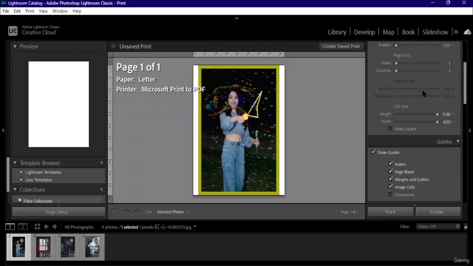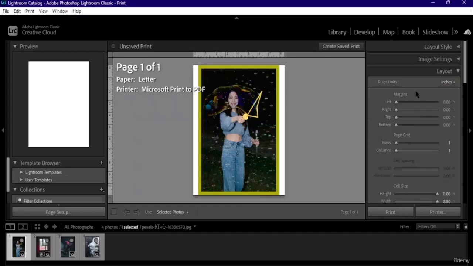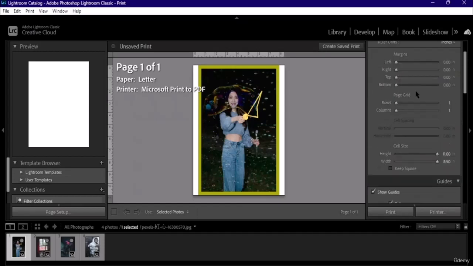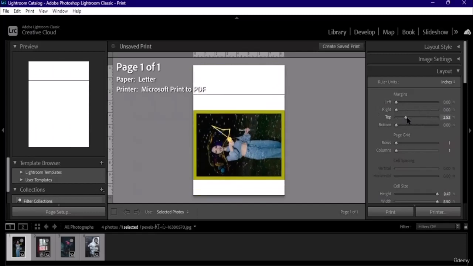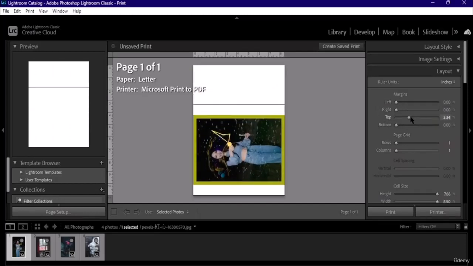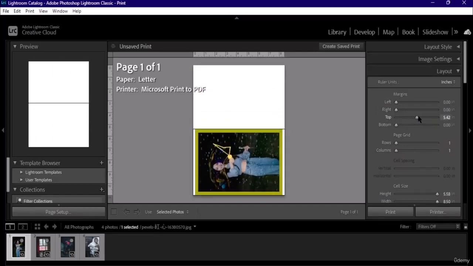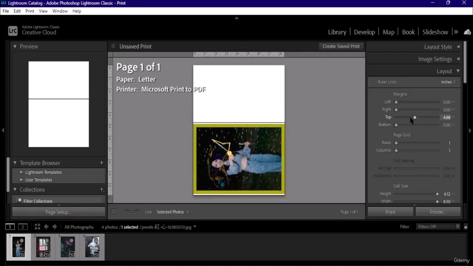The layout option has a lot of tools, as you can see, which are margins, page grid, cell spacing, and also cell size. First off, let's start with the margin section. We have left and right margin, which we can do from over here. Then we have the top margin, and you can see the photo has now turned into landscape, but it still looks a lot better. Okay. Then we have the bottom one, which is also quite doable.